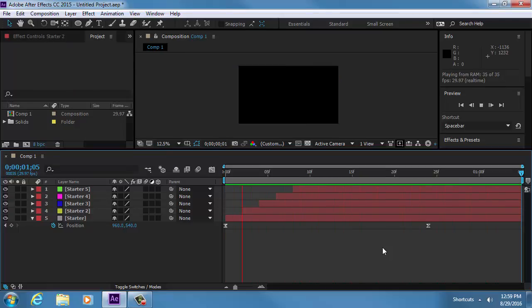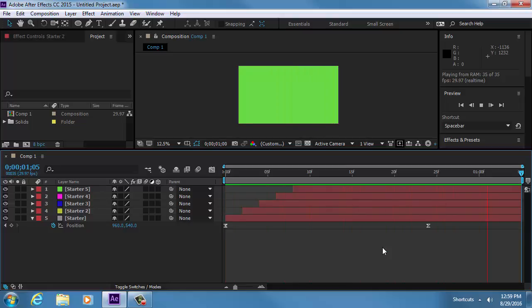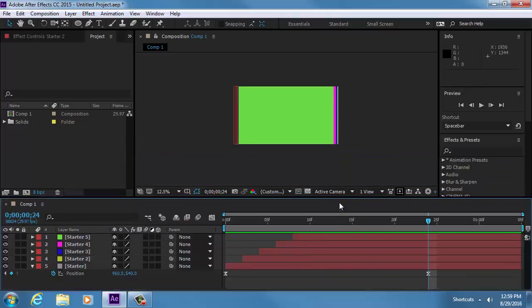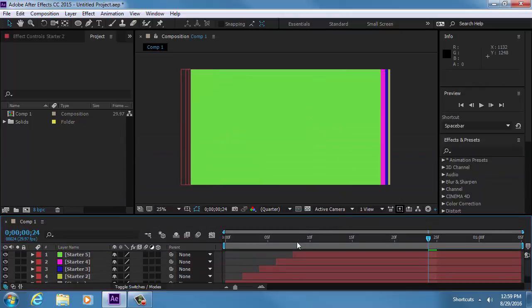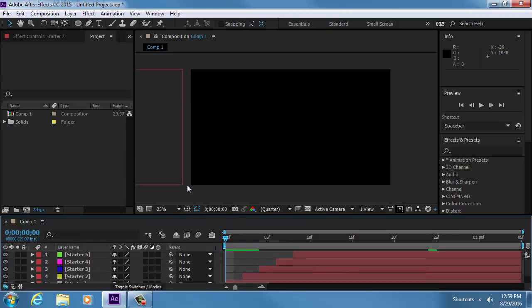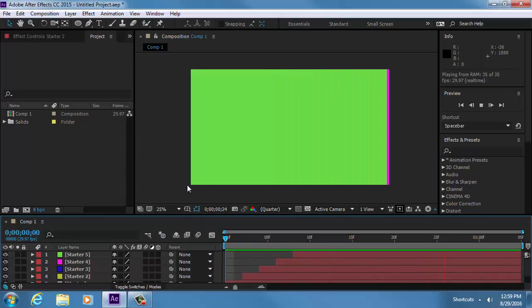Okay? So you don't always have to worry about getting your timing exact. We can always come back and tweak that. Now another thing that will help this sell a little bit better is that it looks a little bit too CG. It looks too perfect, too clean.